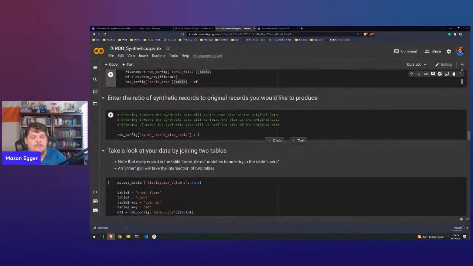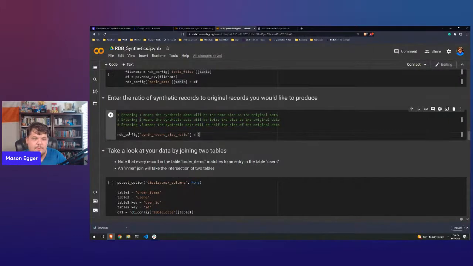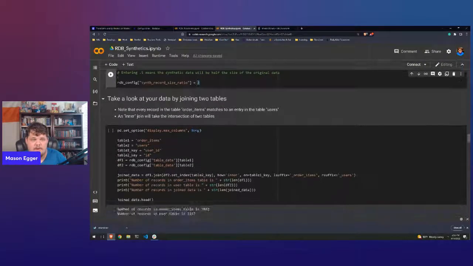And then this is the other part. This is a part of the code that isn't in the transform one. So this is where we set the RDB config to the synth record size ratio. So how much do we want to create? Synthesizing of 1 basically means a 1-to-1 ratio. We would synthesize the same amount of data that we have. A 2 means 2-to-1, 0.5 means half the data. So we're going to set it to 2. We're going to create twice as many records as we already had.